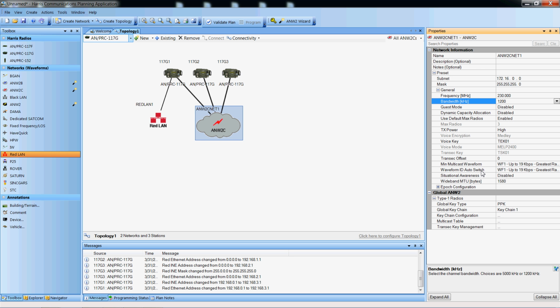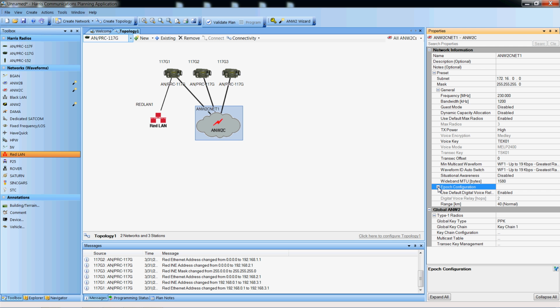Epoch configuration. If you ever have an aircraft in your network, this is where you want to go into epoch configuration and change this to sky mode. It's going to give it that extra time to connect with that aircraft. But we're not going to use an aircraft in this mission plan, so we'll leave that as normal for range.